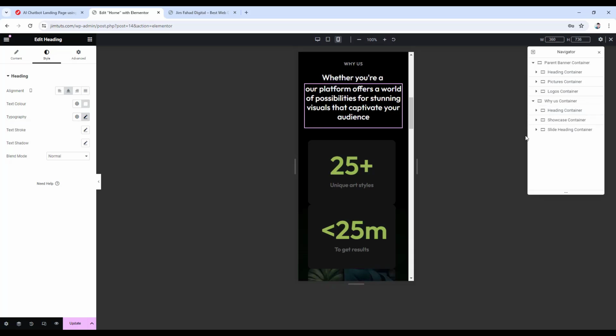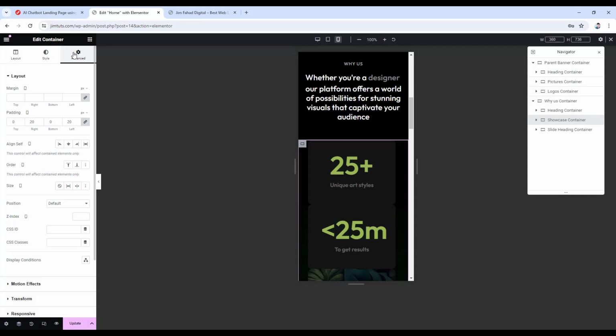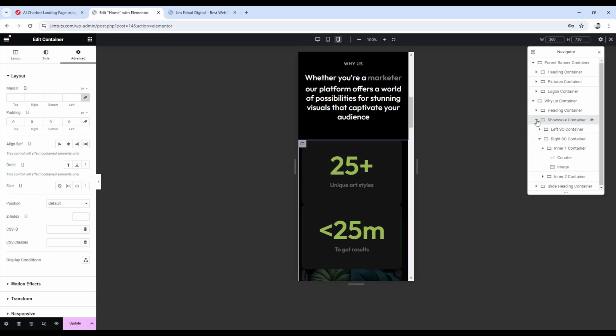Click on the Showcase container. Then from Advanced tab, unlink the padding values and make all the values 0. Then go inside of the Showcase container and click on Left Showcase container. Then from its Advanced tab, unlink the padding value and set the right and left padding to 20 pixels.